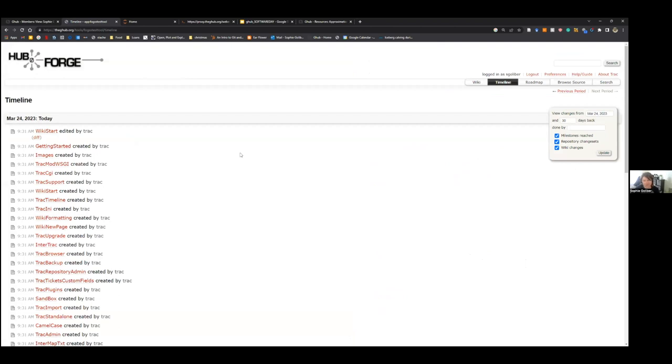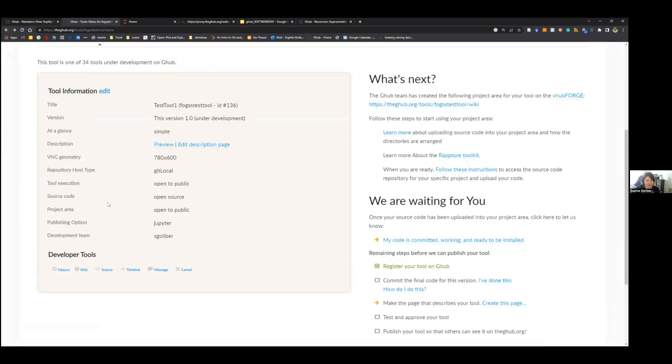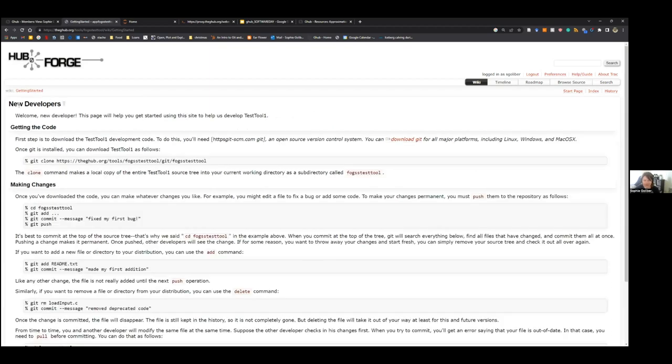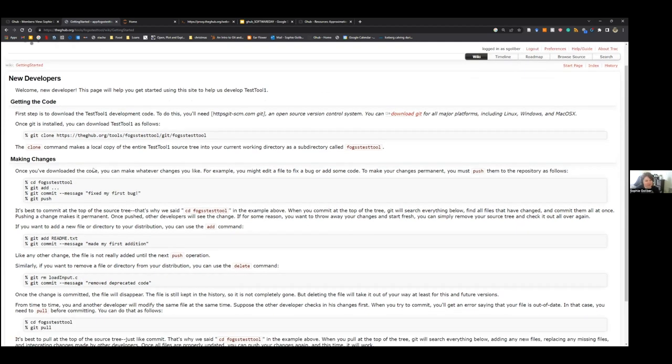We'll take you to the HubForge. HubForge is where we are storing this timeline. The HubForge is where the wiki for your tool is stored, which let me go back to that here. So every tool gets a wiki that's formed in the HubForge. This is for people who are developing on that tool, developing source code and documentation. And usually what you'll use this for is the getting started page, and then it'll give you some information on how to actually pull this repository and start working in it.